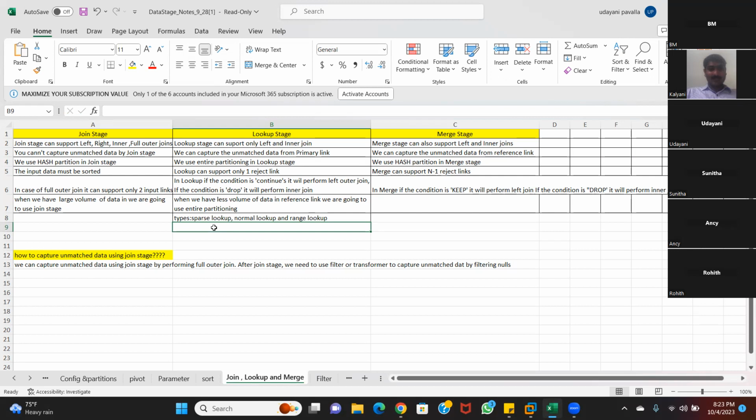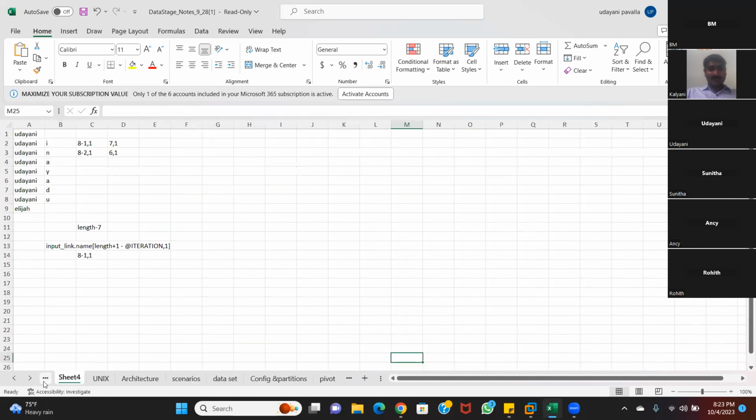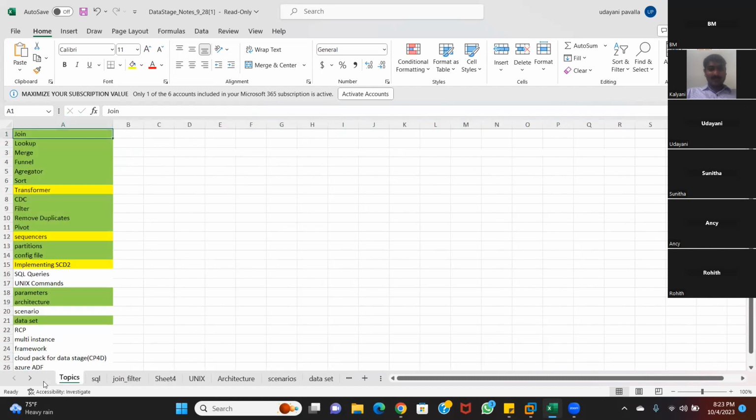Is normal lookup the binary lookup stage? Yeah, normal lookup means just this lookup stage. And go to the topics once. We'll see. How many types of parameters are we going to use?